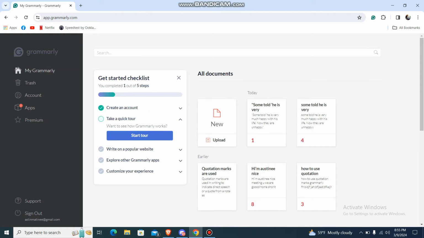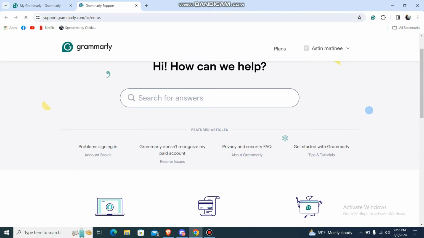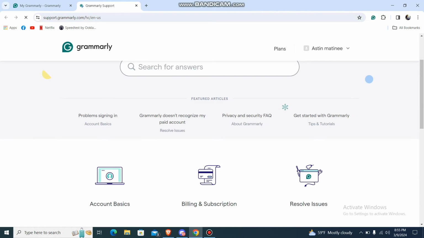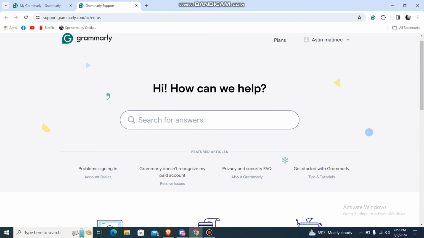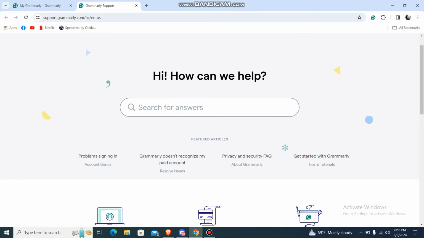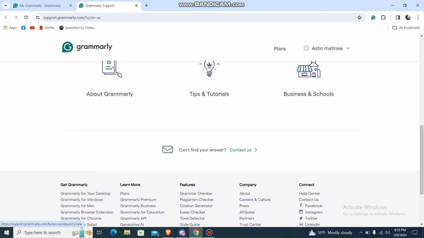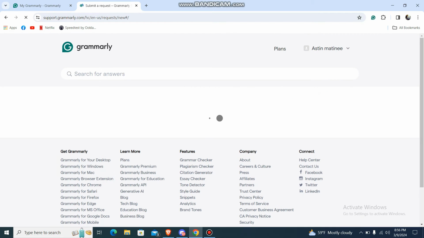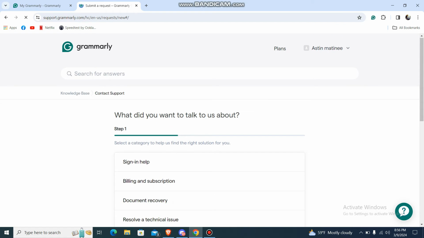First, you go to this Grammarly site, and then on your left hand side you will see the support option all the way down. Just go on it and let it load. Now once it has been loaded, you can even type your question over here to contact them, or you can go all the way down where you can find contact us option. Just go over there, and then over here you can do anything.